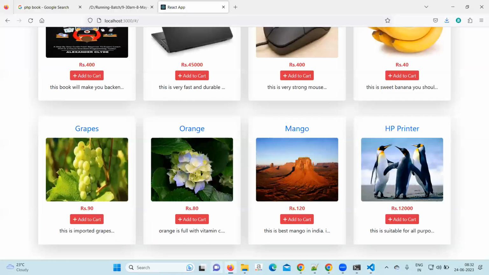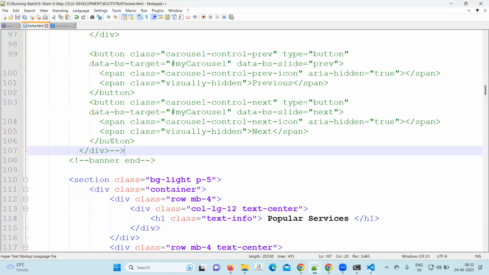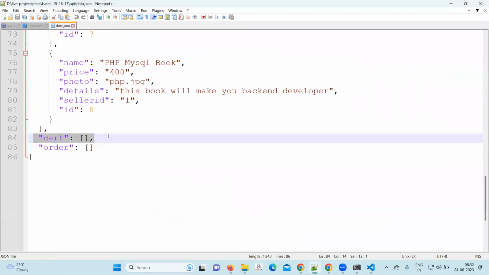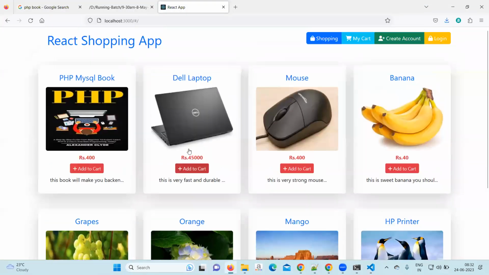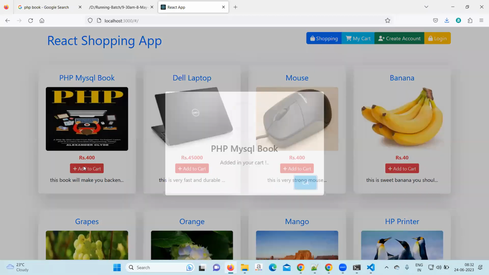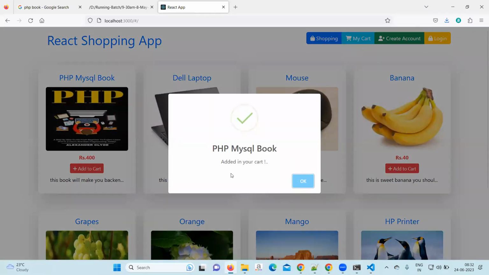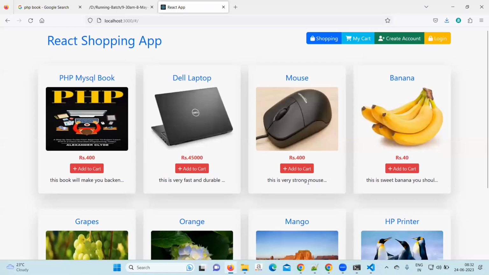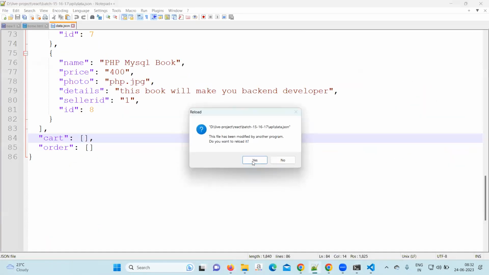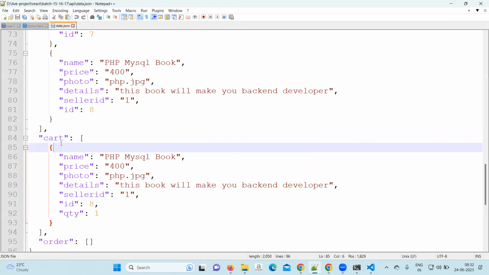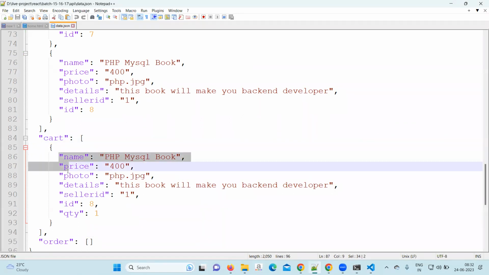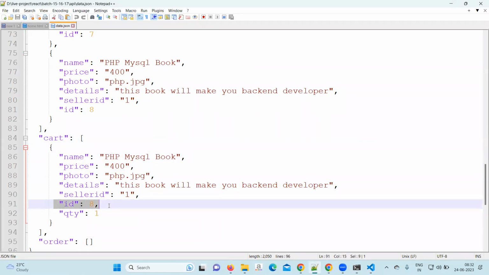So let me show you here. In my cart, you can see, as of now, it is an empty element. I will go to the browser and I will try to add this one, the PHP book. Okay, let's add. It says PHP MySQL added in your cart. When I look into my JSON file, you can see in cart, one product's details came with the ID 8. This ID 8 is nothing but the product ID.